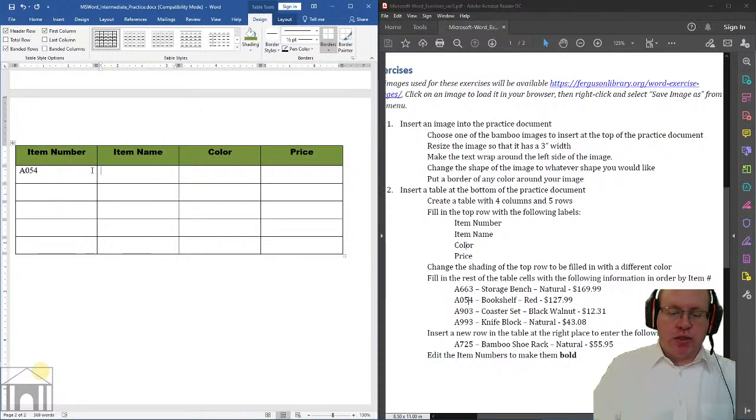The item name is bookshelf. The color is red. And it is 127.99. And then when I hit tab, you can see it comes down and starts at the next line below. So hitting tab is the easiest way to get from cell to cell, and then it will go down to the new line. It's a little bit different than it is in Excel. In Excel, you would have to hit the enter key to go down to the next row if you're entering everything by keyboard. In Word, you can just hit tab and it'll continue, and when it gets to the end of the table, it'll go back to the beginning on the left.